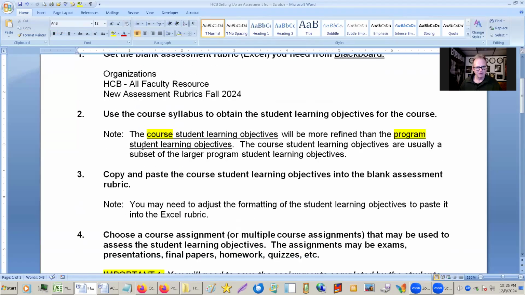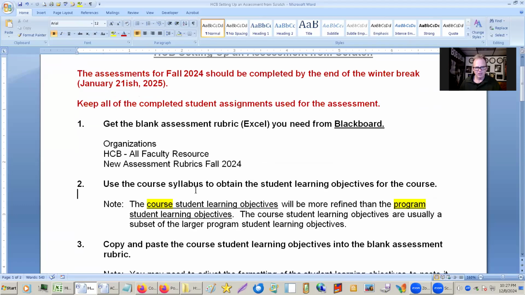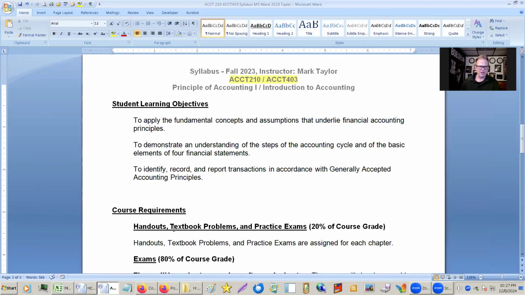So we got our assessment rubric. Let's go to the course syllabus. The course syllabus. Now here are the learning objectives.